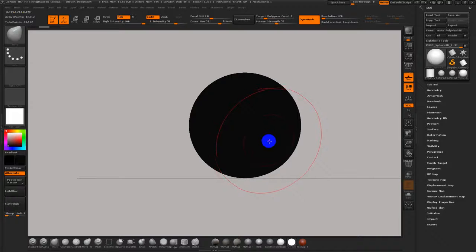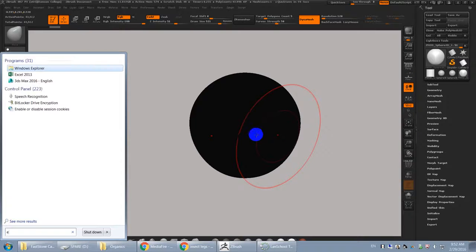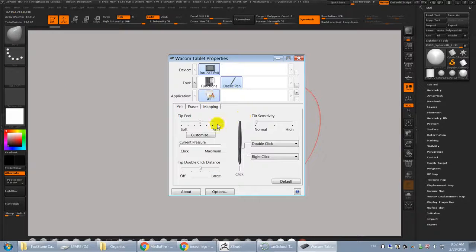Again, my symmetry is kind of odd. Okay, there we go. By the way, I'm also having some weird issues in terms of the tablet. I just reinstalled it, so I'm going to go over this. This is always useful to see.